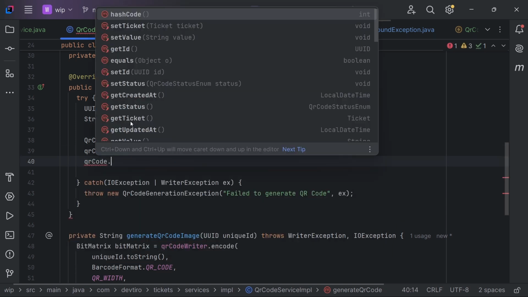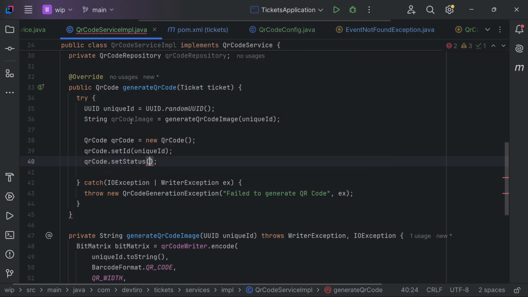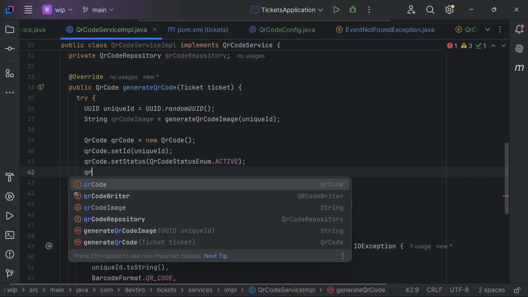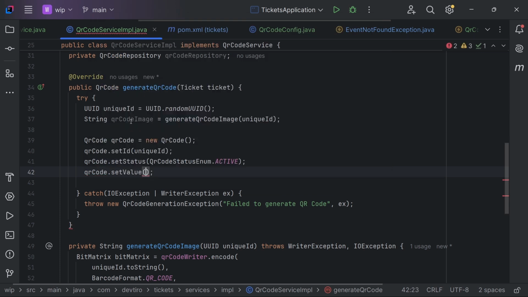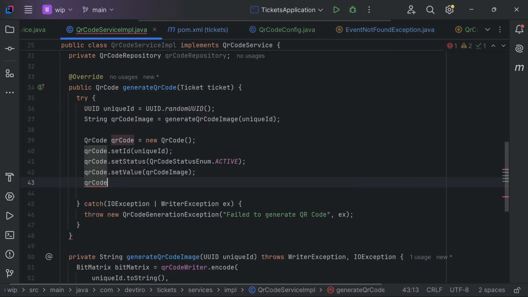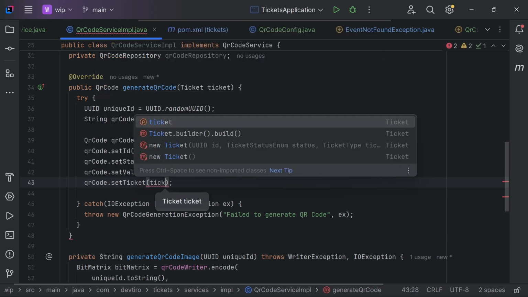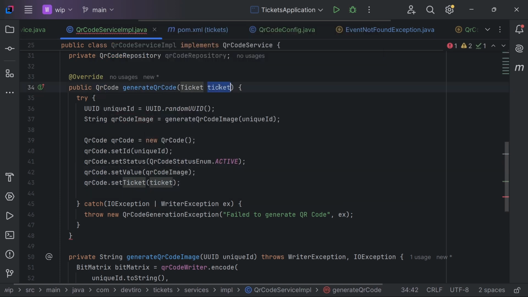We'll say QR code dot set status, and this is going to be the QR code status of active. QR code set value is going to be our base64 encoded QR code image string. And then we're going to set the ticket, and that's going to be the ticket argument that's been passed in to the method up here.